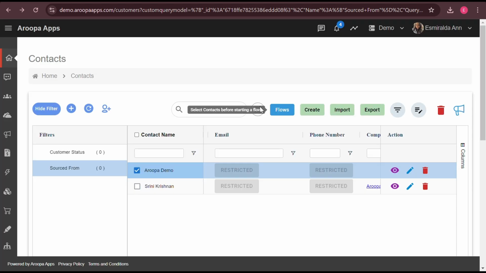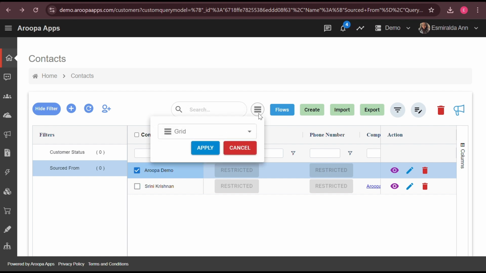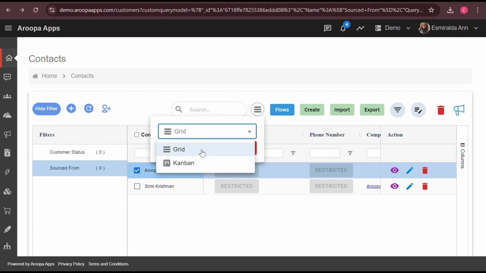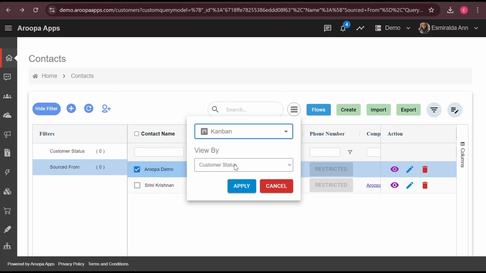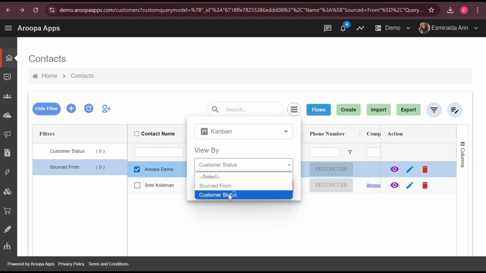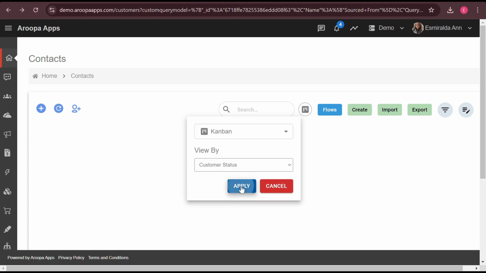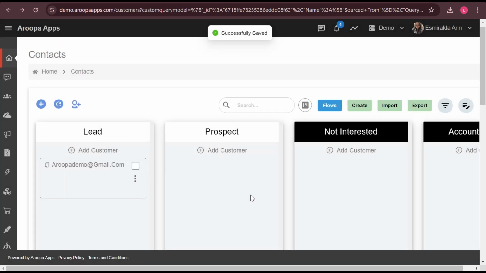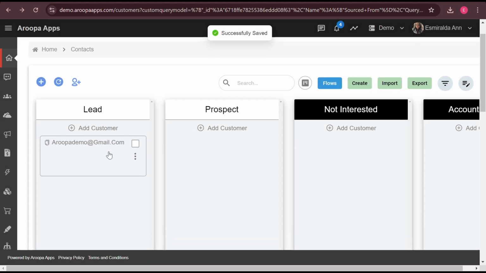There are two viewing options available: Grid View and Kanban View. Currently, we are in the Grid View. To switch to Kanban View, click on Kanban View and choose the field you want to view by. This view will display all the available options for that field. For example, in my case, the options are Lead, Prospect, Not Interested, and Account Created.